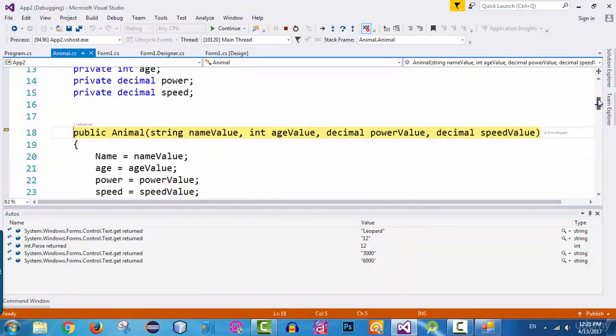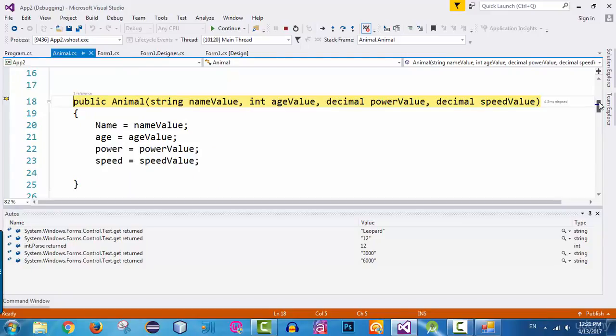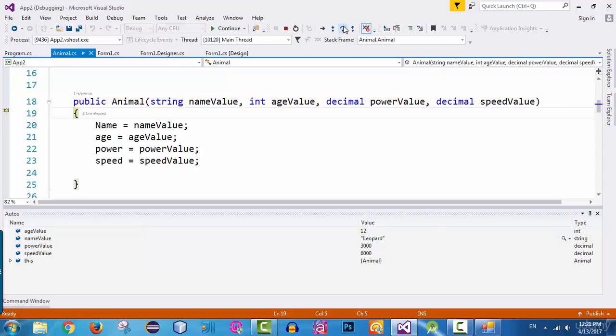And now it's going to go ahead and execute this constructor. Remember that I told you, whenever we are going to create an object of any type, the constructor of that type is going to be called. So now it's going to execute this constructor of this animal class. Let's click on this step over in order to execute this constructor in its entirety. And now it's about to execute this line of code here in line number 20. It's going to assign this name value that we get as a parameter from this method. It's going to assign this value to this name property.